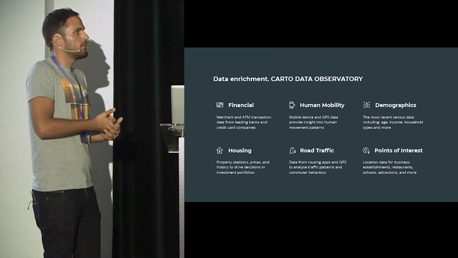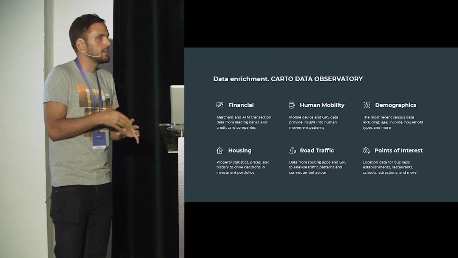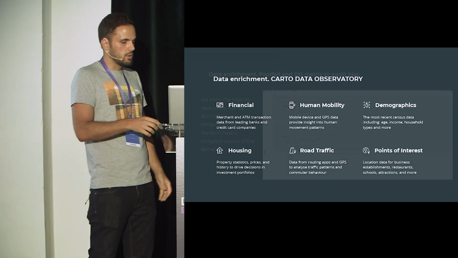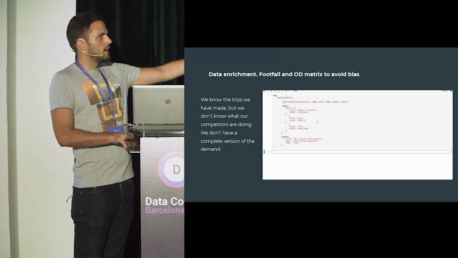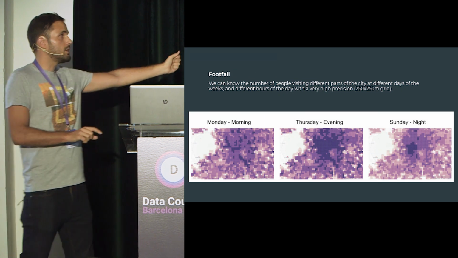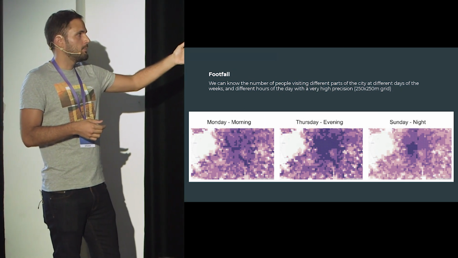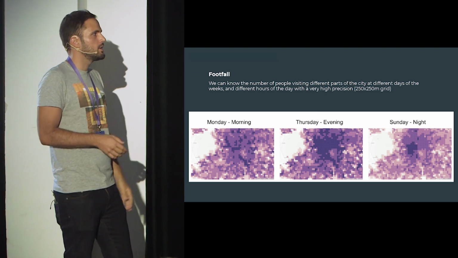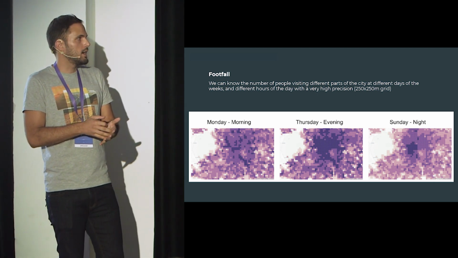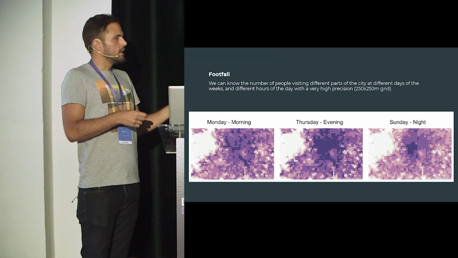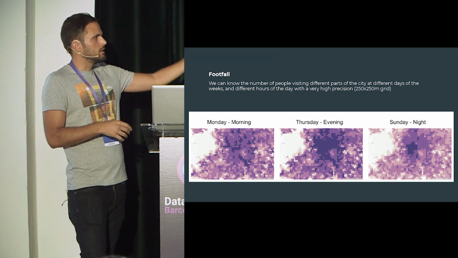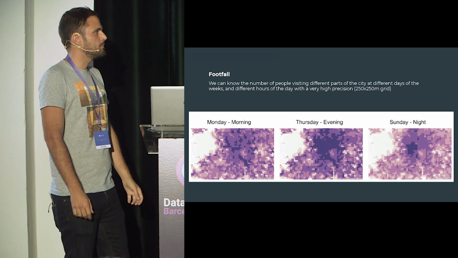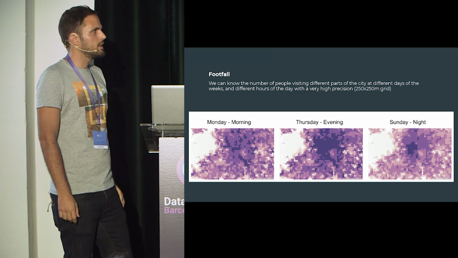In this case, one very interesting source of data that we could use to enrich our data is footfall data and the OD matrices data that I will show you here. What we can see here, for example, is a 250 by 250 meters grid, and we have the actual data on the aggregated number of visitors that we had in each of these cells on a Monday morning, on a Thursday evening, on a Sunday night.